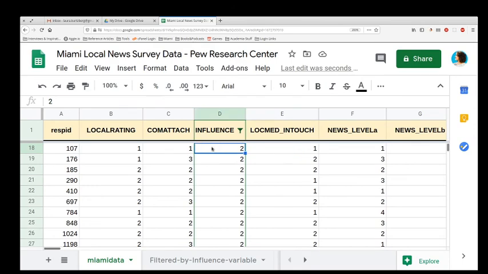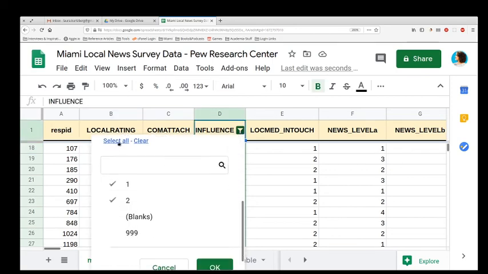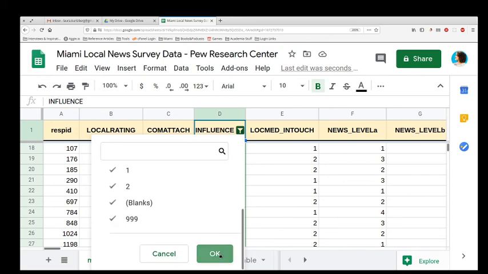And now if we go back to our original data by clicking down here on Miami data, our filter is still active. You can see that because of this funnel, but we can actually turn it off. The simple way of doing that is just clicking the green funnel next to the word influence, scrolling down again and clicking either on select all up here or manually selecting each option again so that they are all selected with this check mark next to them, and then clicking OK.